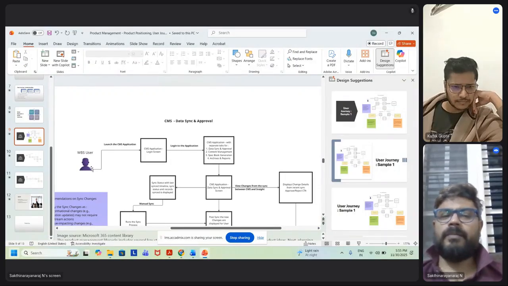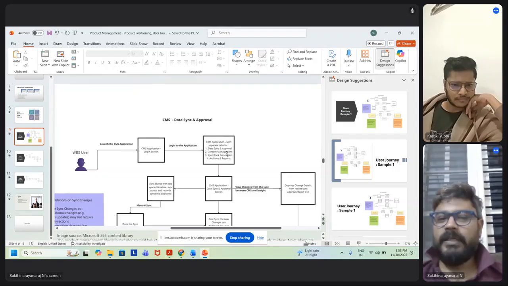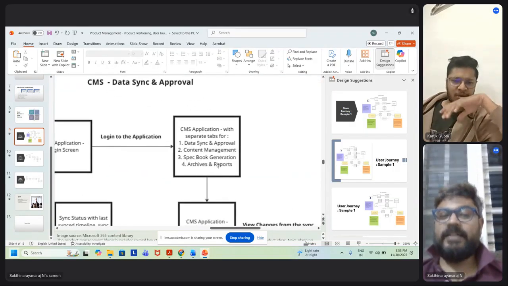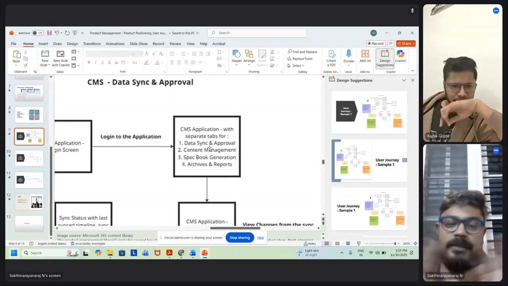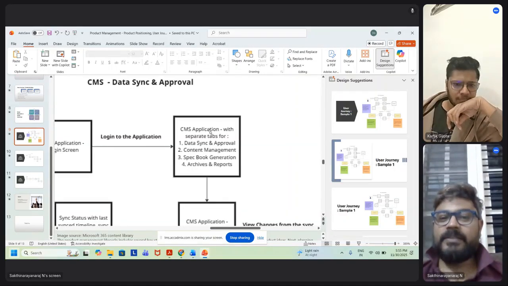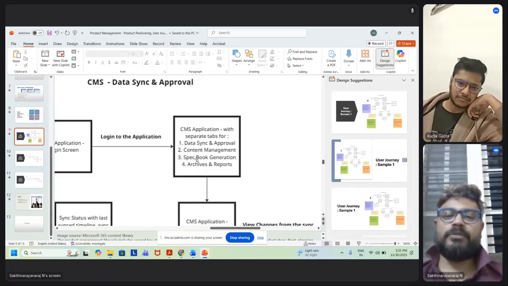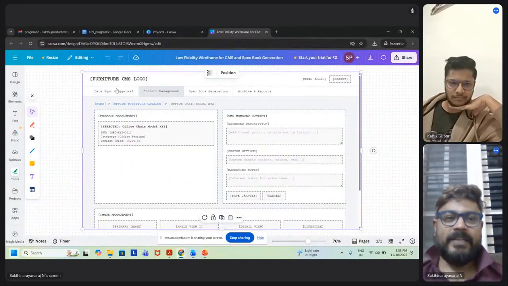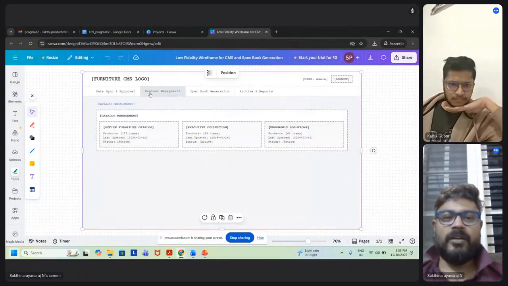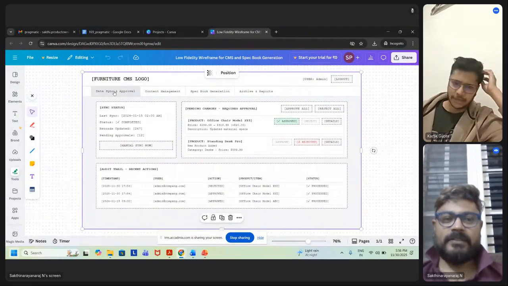So this is my WBS user. He launches the application. We have a login screen. He logs into the application, and this is my input, this is what I gave him. I'm not giving him a drawn version or anything. I'm giving him this CMS application with separate tabs for data sync and approval, content management, spec book generation, archives, and reports. So basically, this page is launched and he has these different tabs.